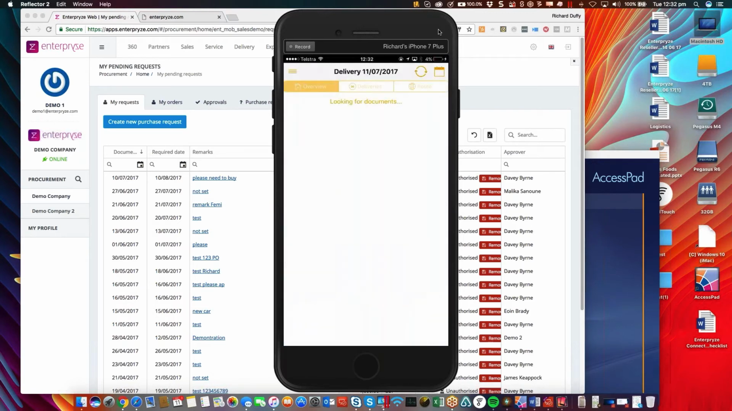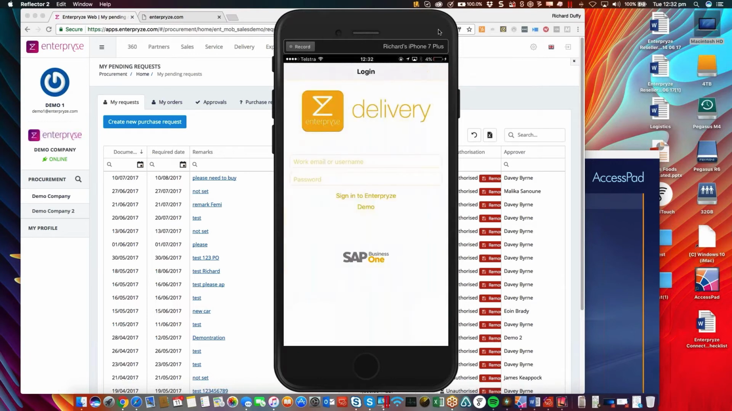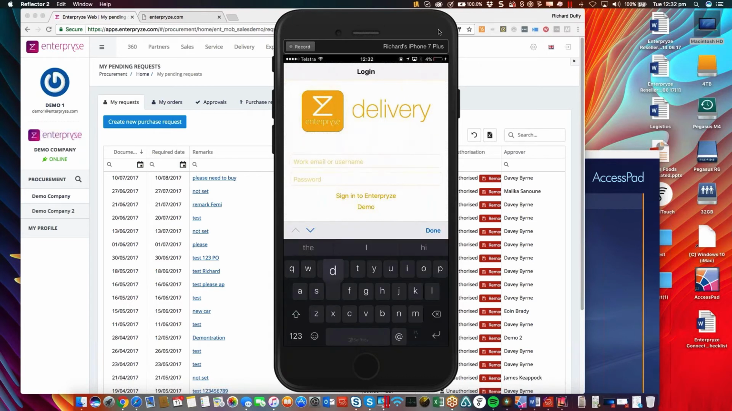And so you'll see when I go into the delivery app, it automatically brings me in and shows me what I was looking at last. So I was already logged in, but I'm going to quickly log out, and then log back in as demo1 at enterprise.com. Now, remember, if you want to try out any of the Enterprise apps, this is the username and password you can use. To try out the web app, you can go to apps.enterprise.com.